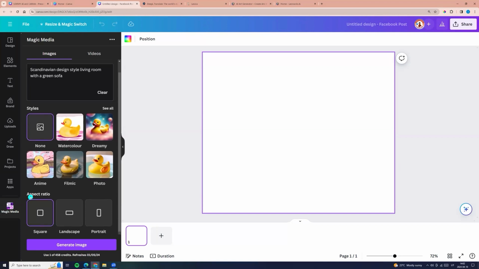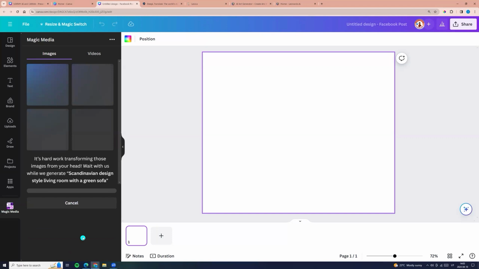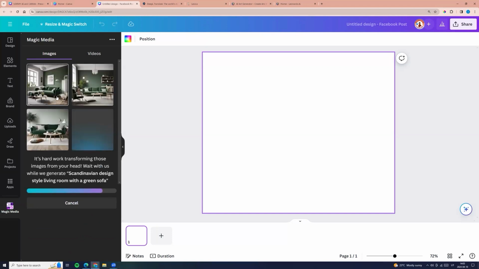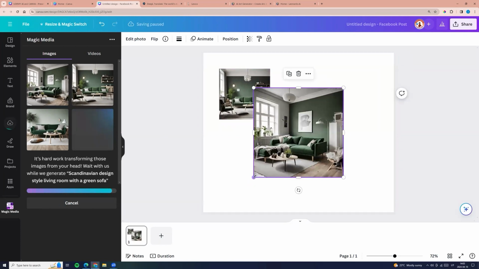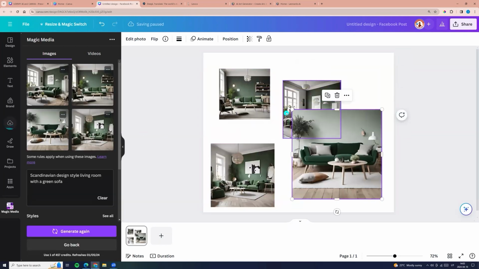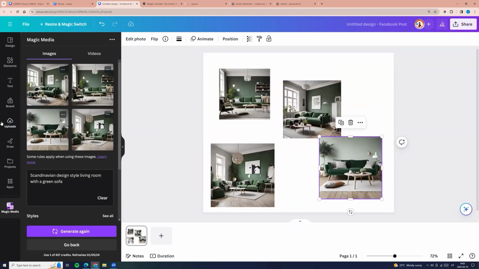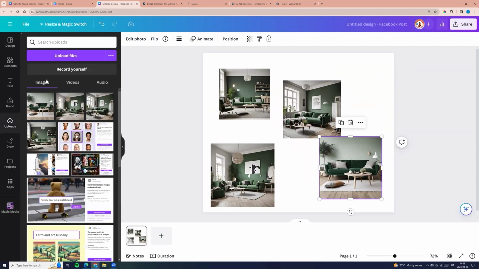A bit lower, we can choose the size. We see there is square, landscape, and portrait. I am not selecting a style. I'll leave it as square and click Generate. And here are the 4 photos generated. If we want to save the photos, we have to click on them. So we need to click on all the photos, and the photos appear in Uploads and Images.